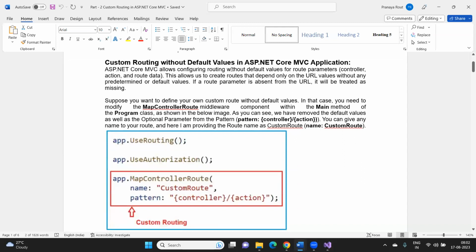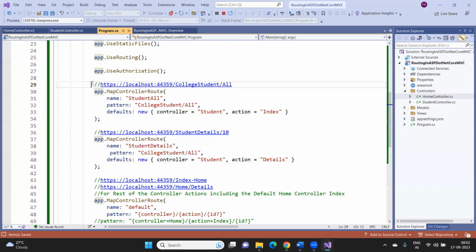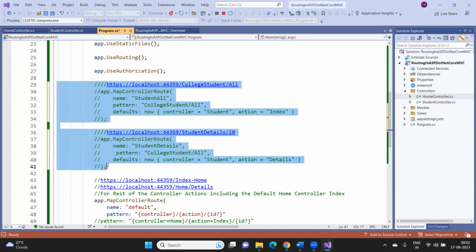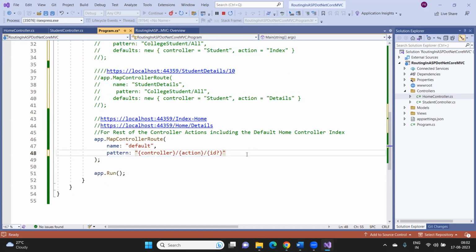So custom routing without default values. Custom routing without default values means, okay, let me first comment all these things. We do not record this thing. So without a default value, in this case, this is one URL pattern. Any name you can give. Suppose I'm giving the name as custom routing. In this case, we have not provided any default value for the route parameter. We have not specified what is the default value for controller. We have not specified what is the default value for action.